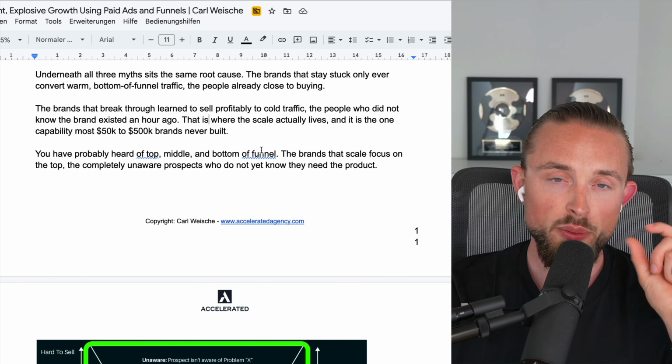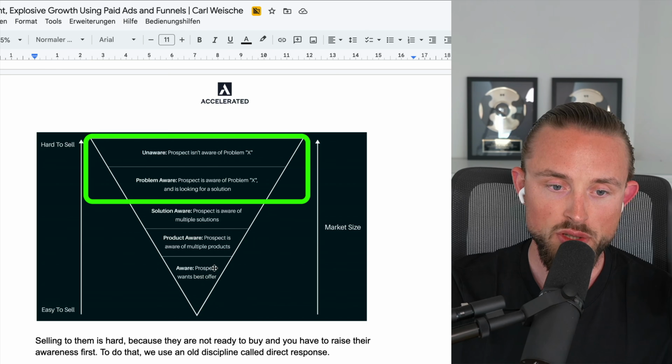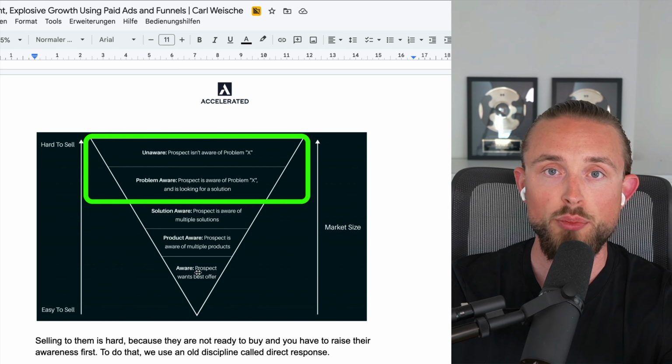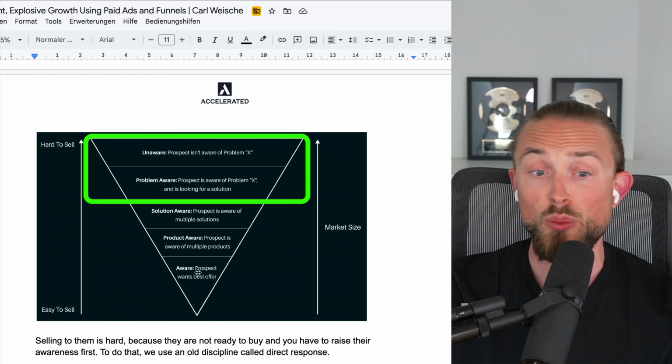And it's also one of the main reasons you're currently stuck at 50 to 500K per month, because you probably mostly focus on the bottom of funnel segment, meaning people that are in the market ready to buy, and you push them to a product page. That's what most of the brands are doing at 7 figures, and that's why most of them are stuck.